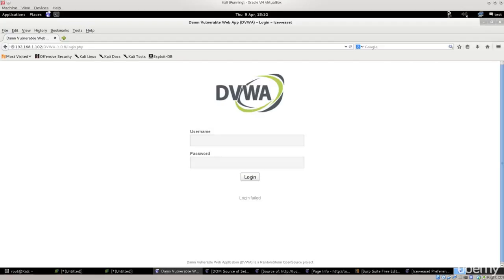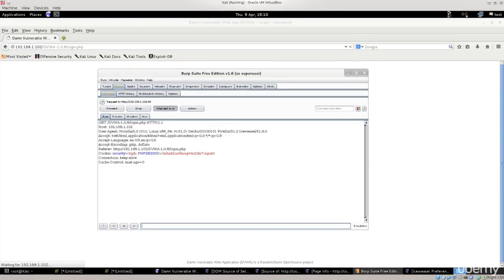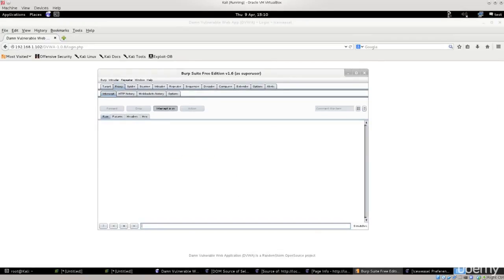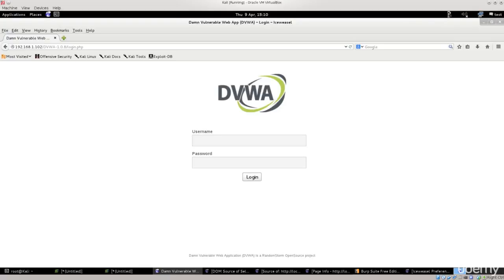So I've already attempted to log in. It says login failed. If I reload the site, I'm going to Burp Suite, so I'm just going to forward this. Excellent. So we have this DVWA. We can copy this as I've showed you in the previous tutorial. The procedure is exactly the same.